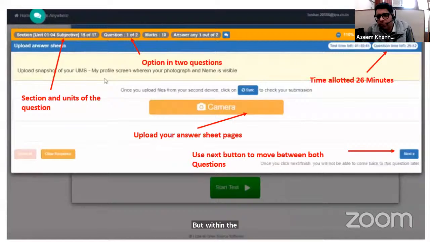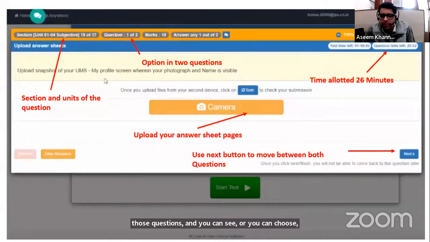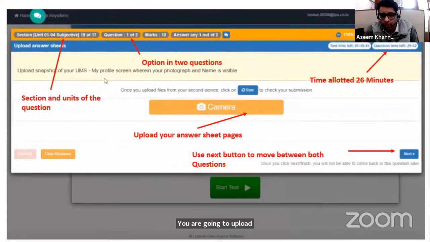You can shuffle between those questions and choose whichever question you want to answer. Like, let's say question number 1 of 2 you have to answer, or question 2 you have to answer. Between those choices, you can just go through that. And once you have done, after that you are going to upload the answers which you give. In this case, you are going to write the answers on a plain page, and I have a sample for you.